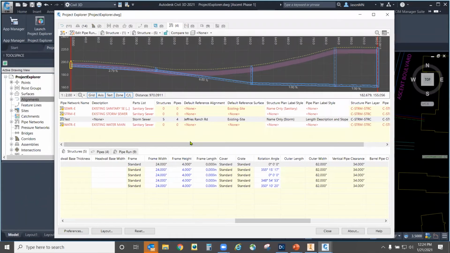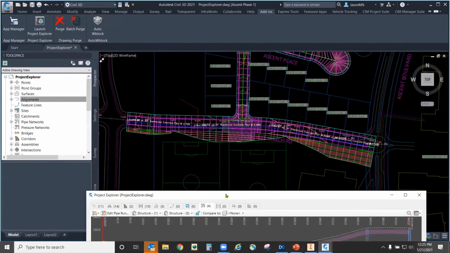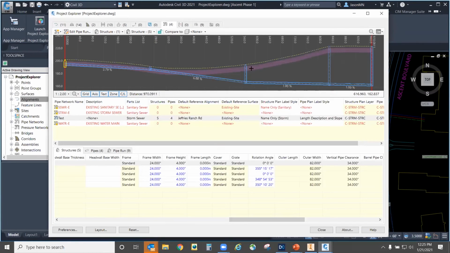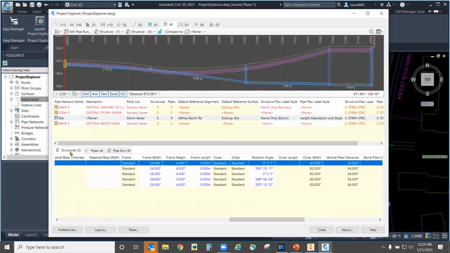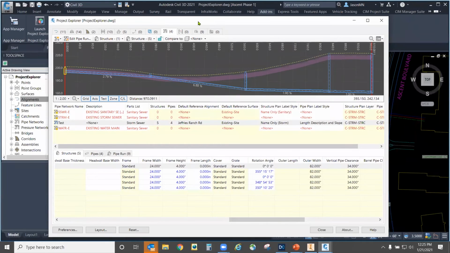So if you like to see the data live, I think Project Explorer works a little better. You can always hit apply and set your windows up just right so you can see your profile as you're doing it. That does the same thing. But if you like it in the Project Explorer, again, you've got to click over a little bit more. Your pipes and structures are separate. It's different from the CTC tool. So they both have their place.